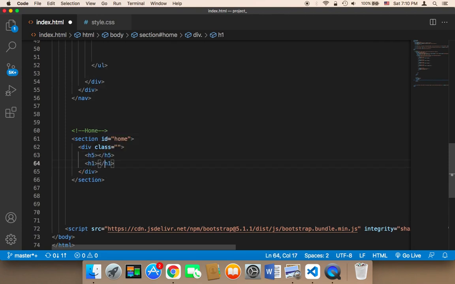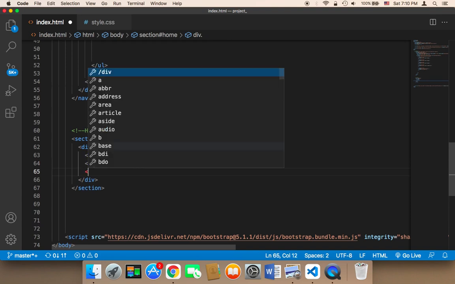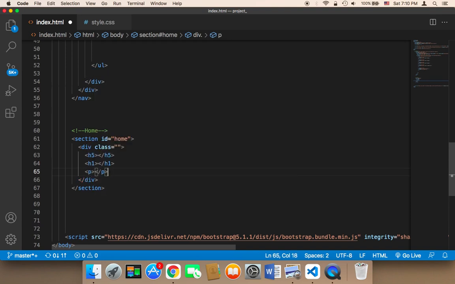Inside this div, I want to display an h5, and I want to display an h1, and I want to display also a paragraph, and I want a button.